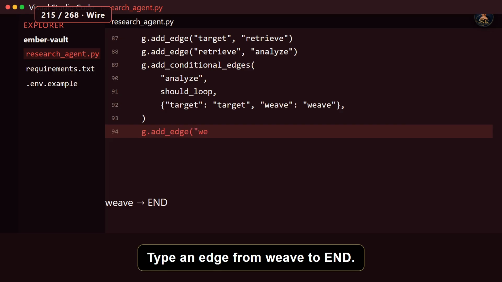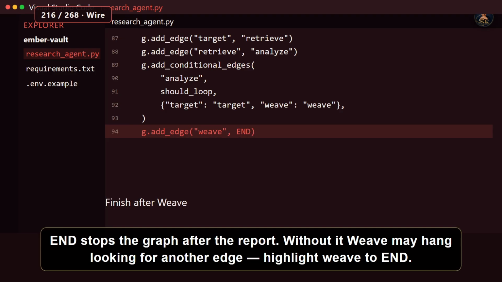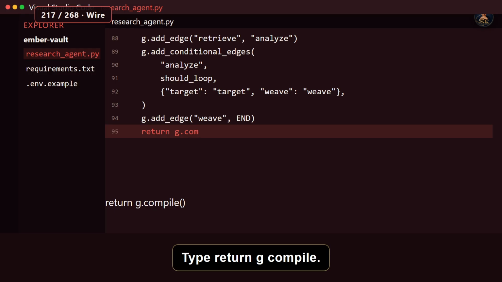Type an edge from weave to END. END stops the graph after the report. Without it, weave may hang looking for another edge. Highlight weave to END. Type return G compile.